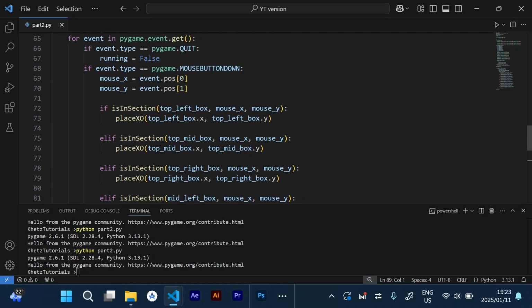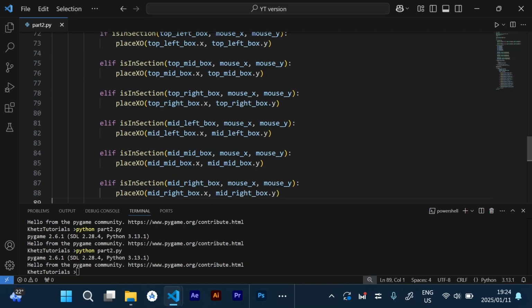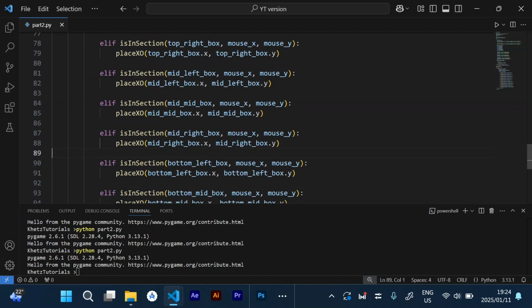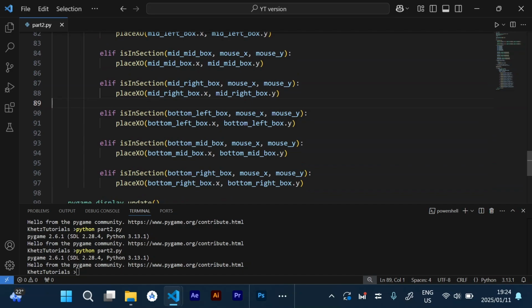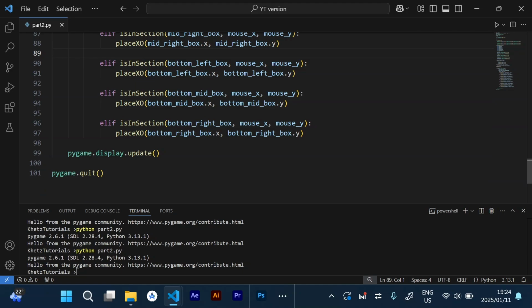So let's just make sure that we have everything. Top left, top mid, top right, mid left, mid mid, mid right, then bottom left, then we have bottom mid, then bottom right. So that's everything.